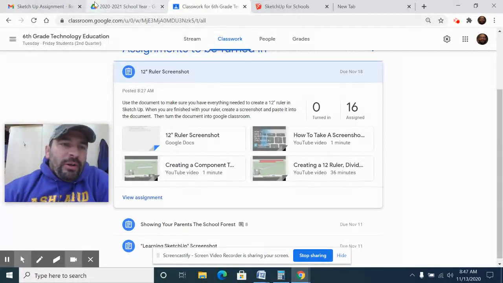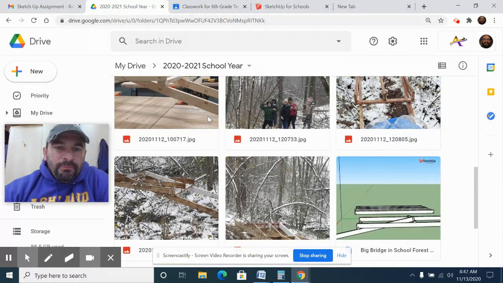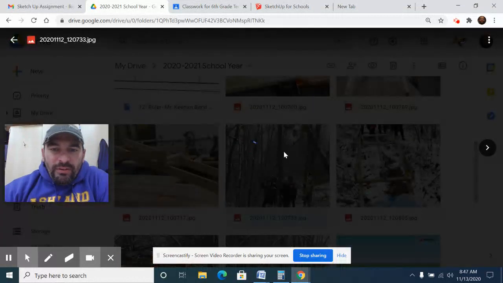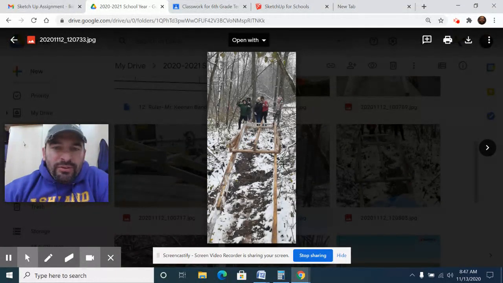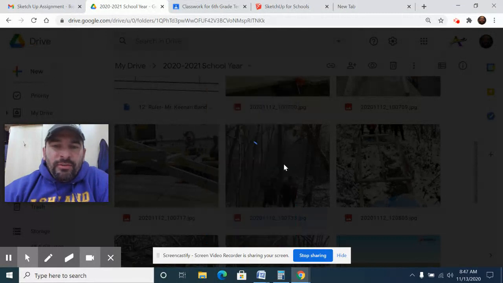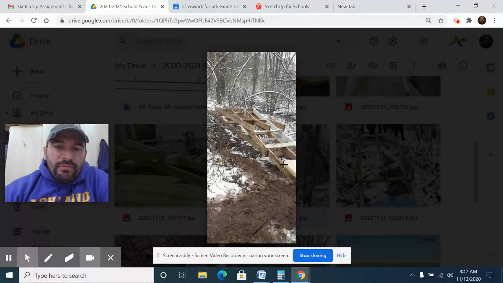I want to show you guys progress that was made yesterday on the school forest. Yesterday, the group of 7th graders, we went down and we started to lay out the frame for the bridge, that last section. Here is a picture. This is a more recent picture right here of I finished the framing before I left.